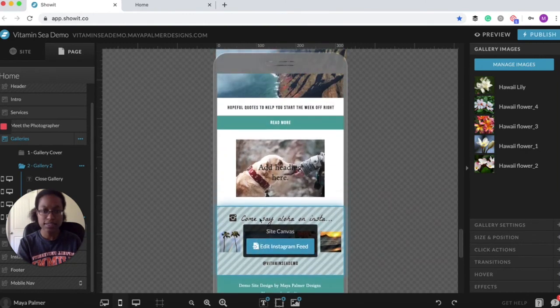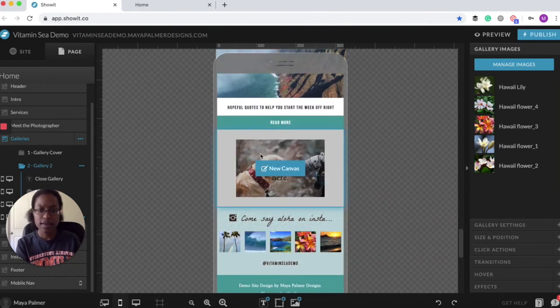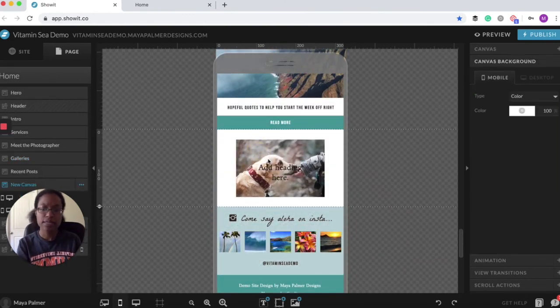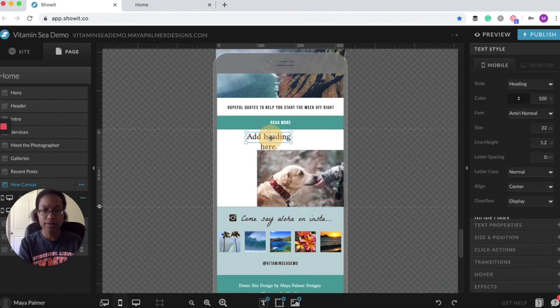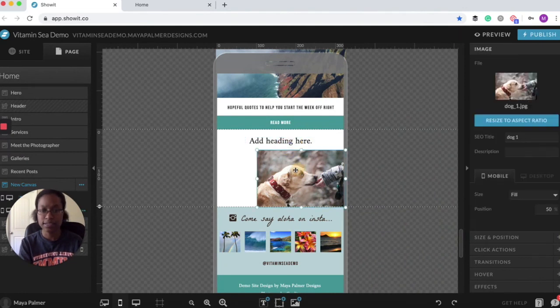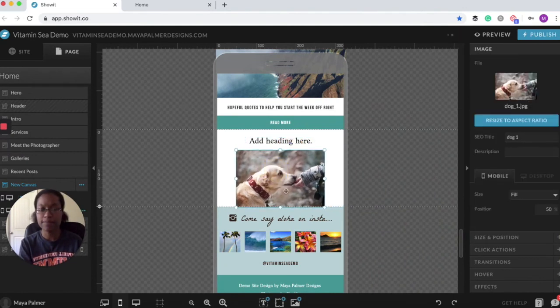you'll see that this new canvas that I added at the bottom is in mobile view, but the arrangement isn't right. And so I'll have to go and move it around and edit just like I did in desktop view, dragging these handles until I get the arrangement just right.